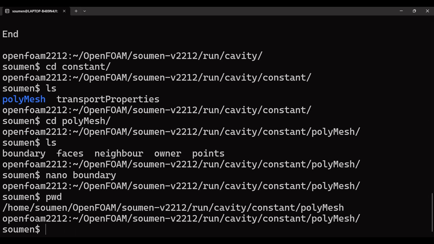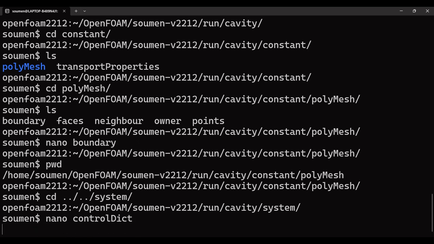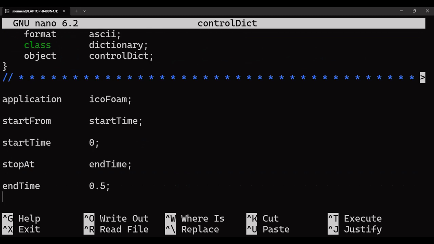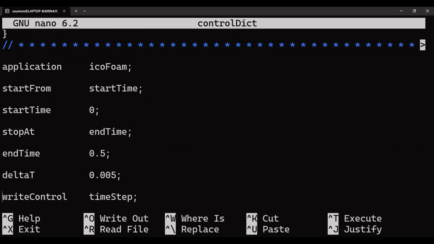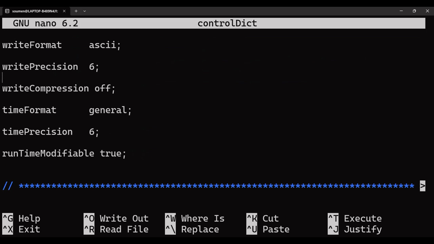I am within polyMesh, so I will go to system and open the controlDict. In the first line, I will check the application. If I want to use another solver, I have to change it here, for example instead of icoFoam, you would use pisoFoam or pimpleFoam. Then you have to see whether all the numbers are correct, and whether you want to change any settings, etc. For now, I'm not changing anything.